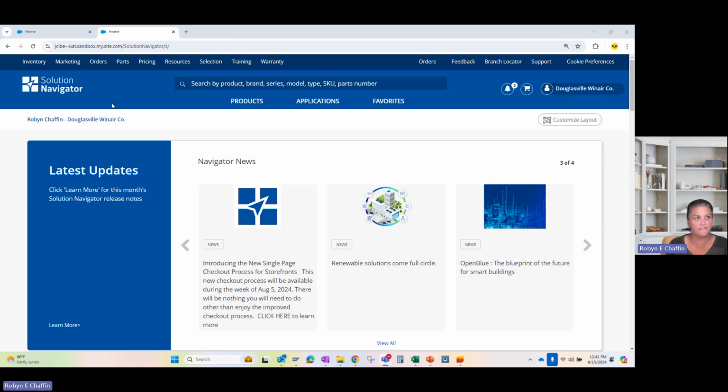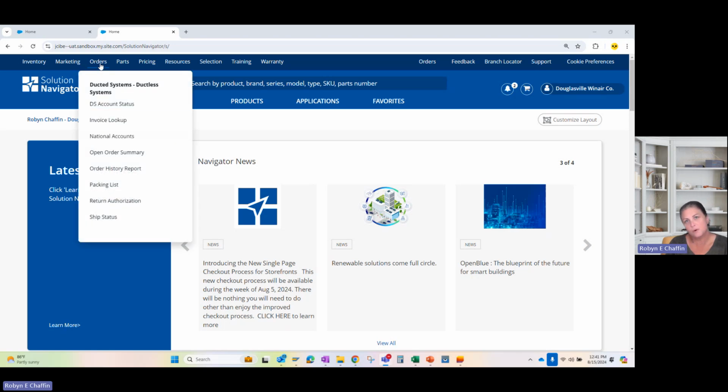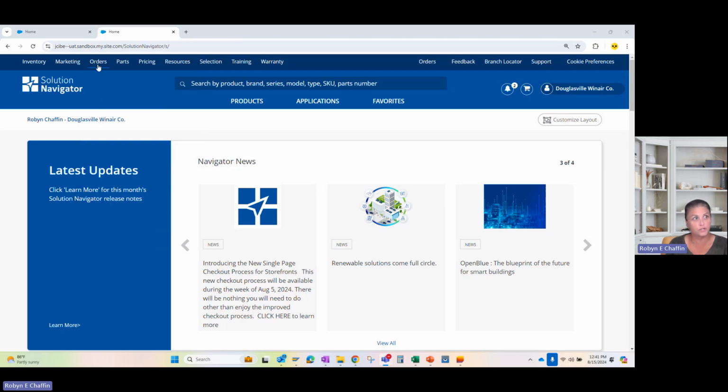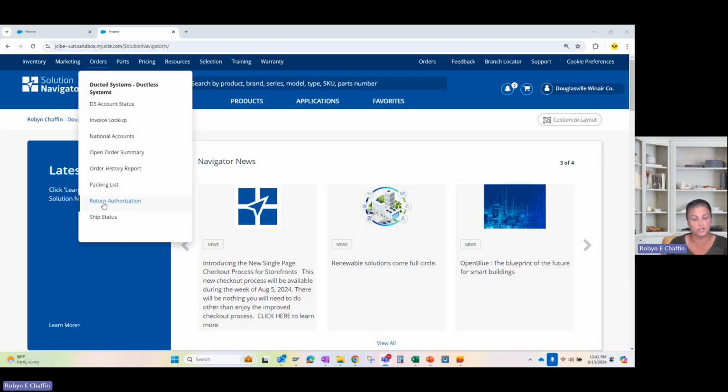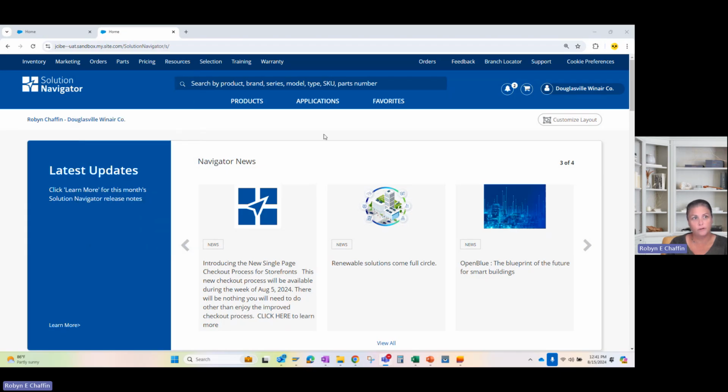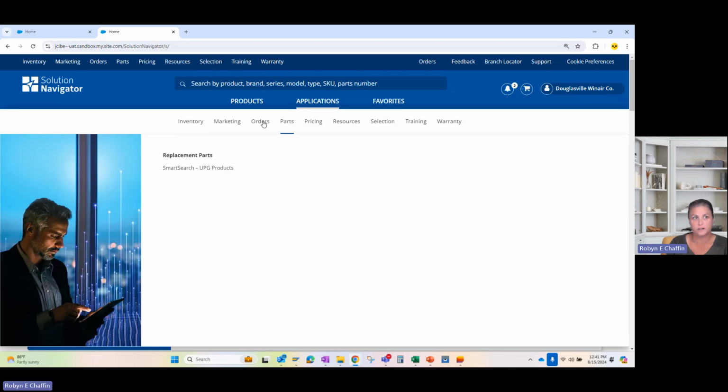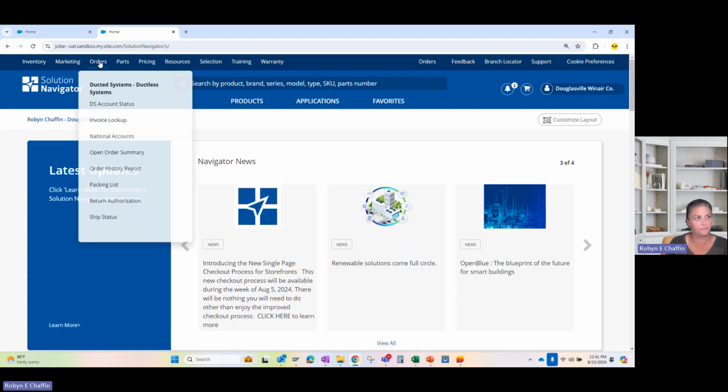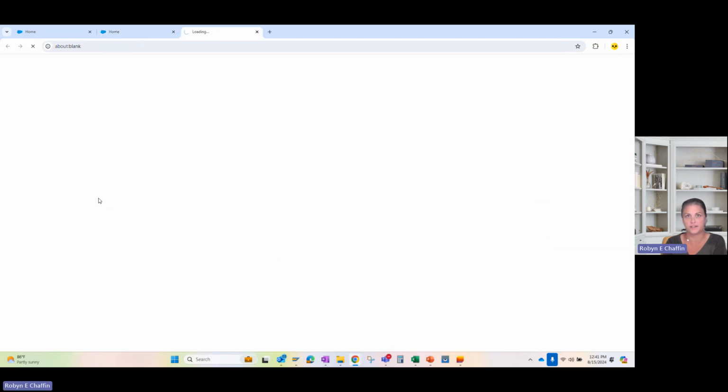So we're in Solution Navigator. Let's go to where we make that request. There are two ways to get there. You can drop down Orders from the top and go to Return Authorization, or you can go to Applications, go to Orders, and then go to Return Authorization. Both ways take you to the same place, so it's purely up to you. I'm going to drop down Orders from the top and go to Return Authorization.